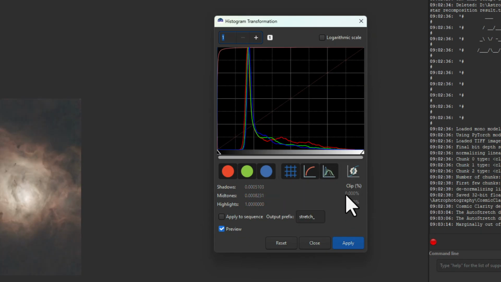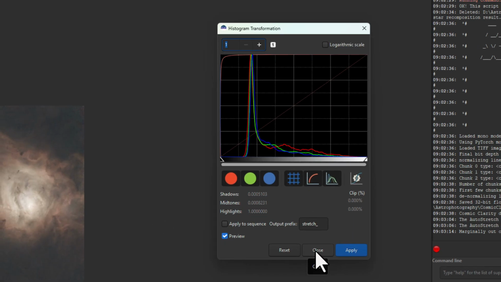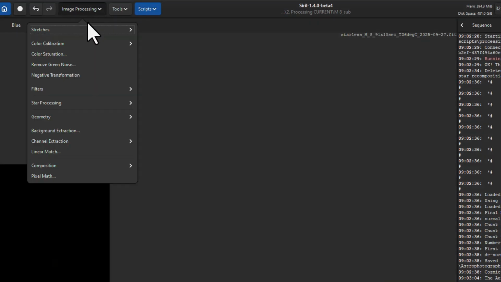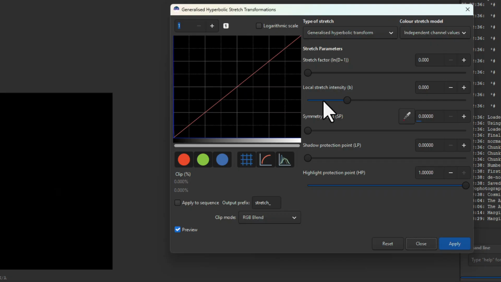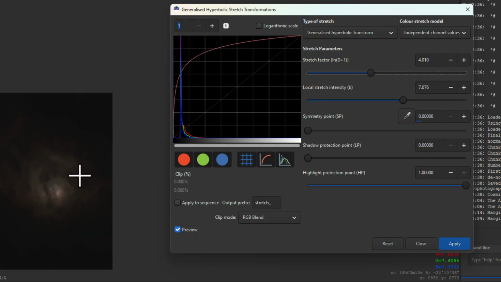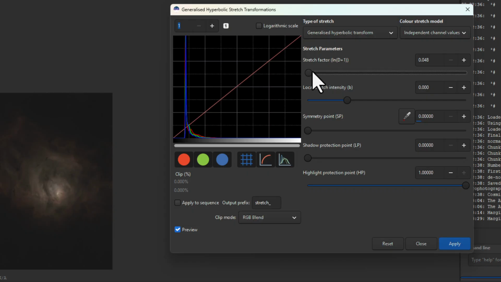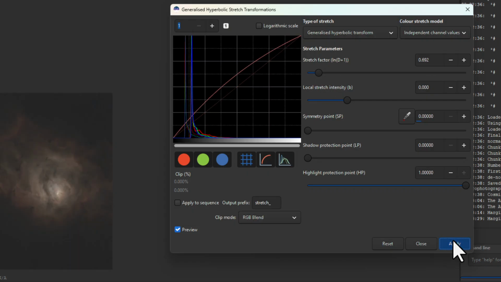Quite often when you auto stretch, you'll find that the clipping here goes above 0, and that's not something that you want. I'm not going to do it this way. I'm going to do it a different way. I'm going to come up to the generalized hyperbolic stretch, and for the first stretch I normally raise this to about 7. Not too sure why, but then we can bring this one up and you'll see that the nebula starts appearing in there. Click on apply and then just keep on stretching it to bring out the nebula.